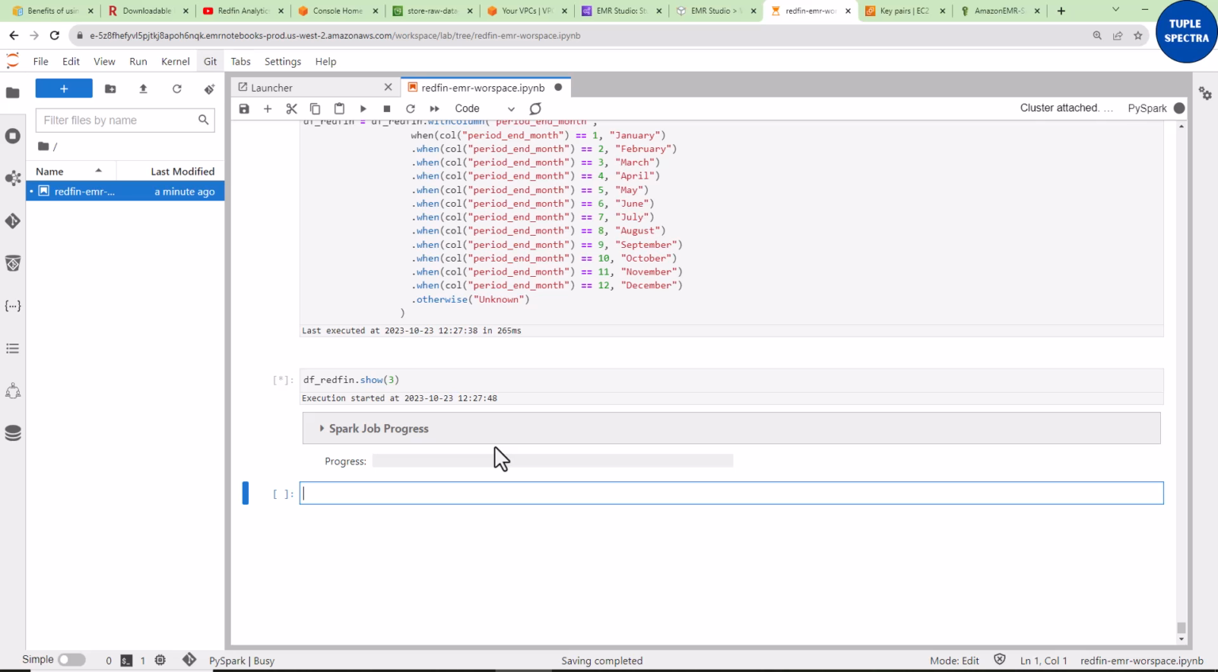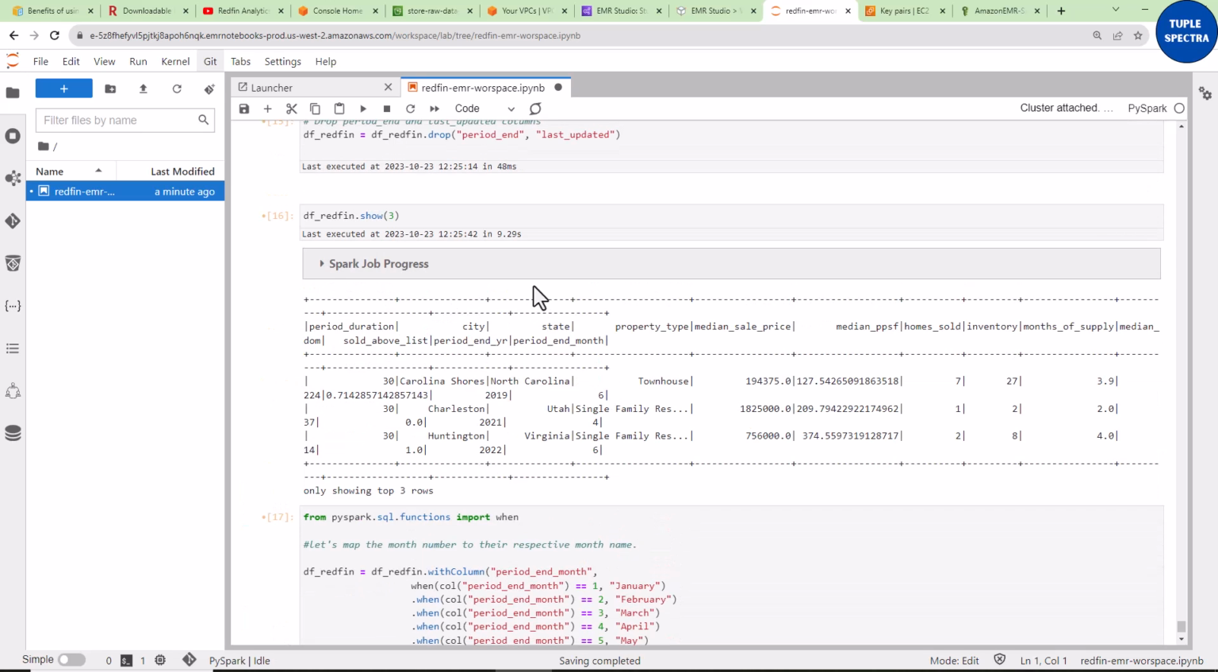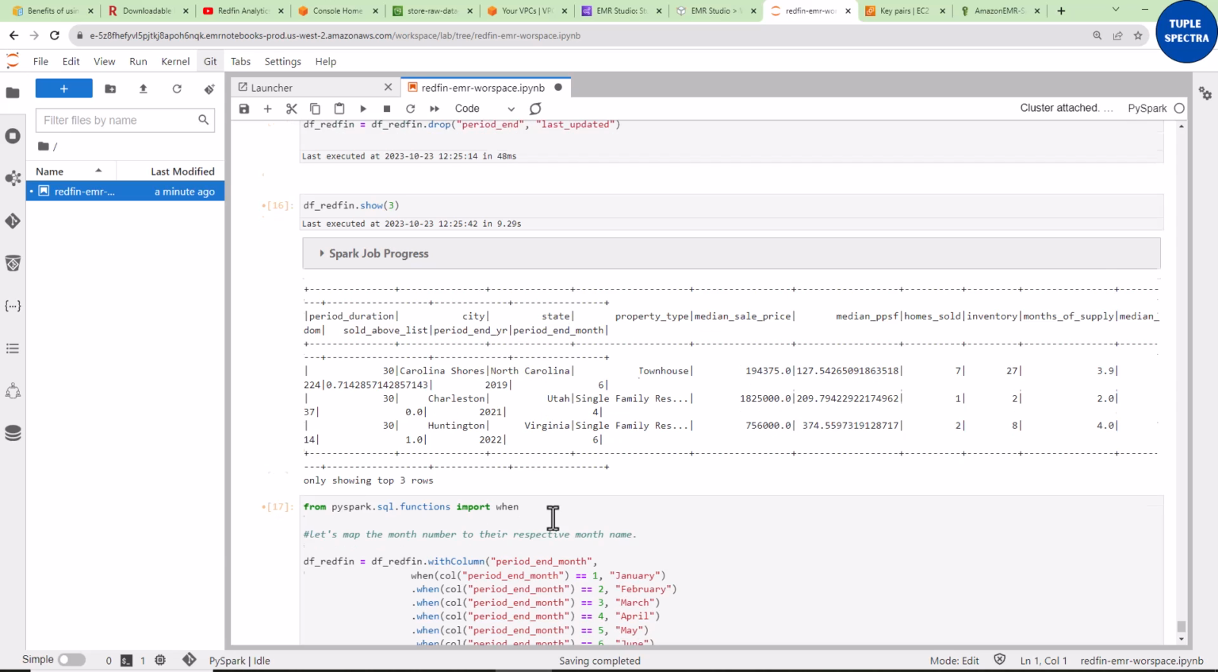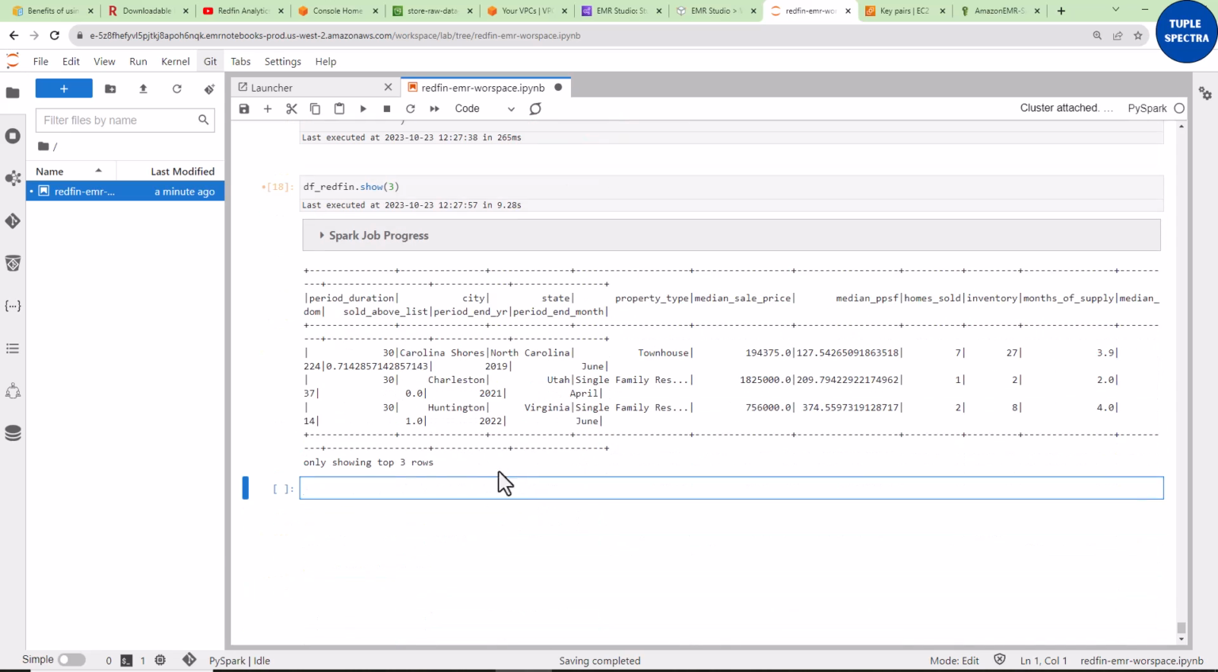So let's wait, maybe this also will run quickly as we run this one. This one ran within seconds. Okay, very good, it has run.